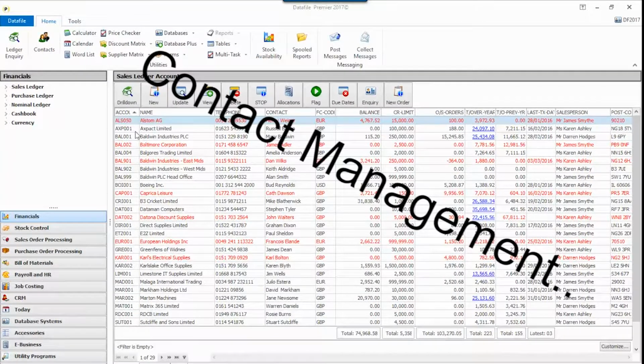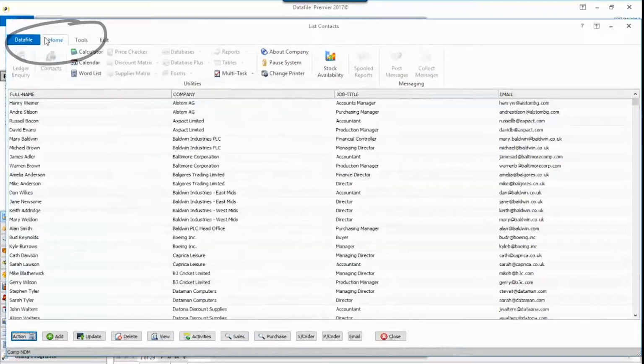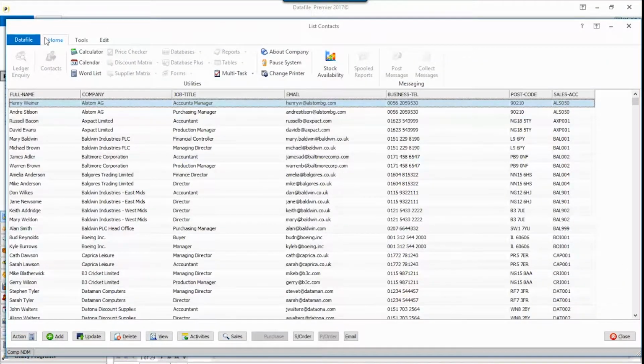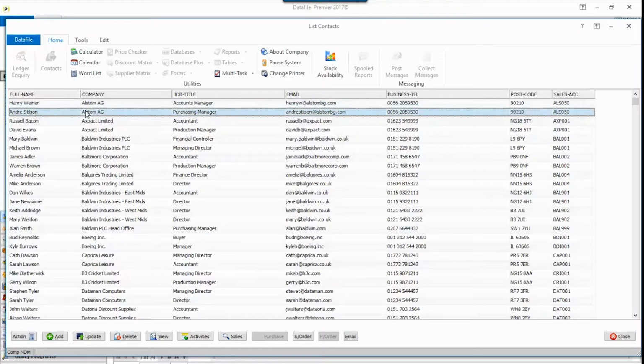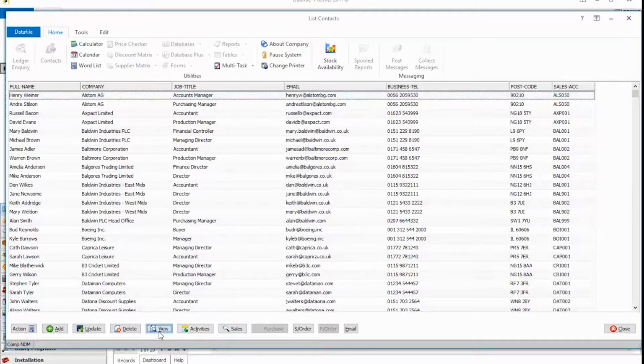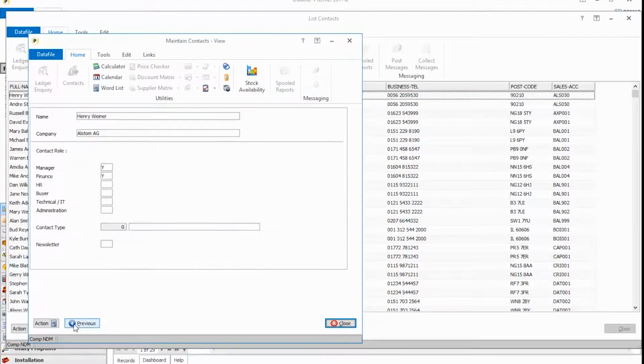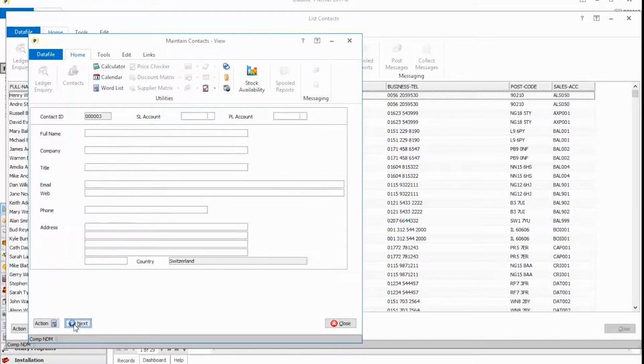Datafile 2017 sees the release of our new contact management and CRM module. You can easily access your contacts from the ribbon at any time. The CRM module can be used for contacts relating to customers, suppliers, or any other general contacts. When we select a record, we can see the contact card. These screens can be customised to include any other fields required.